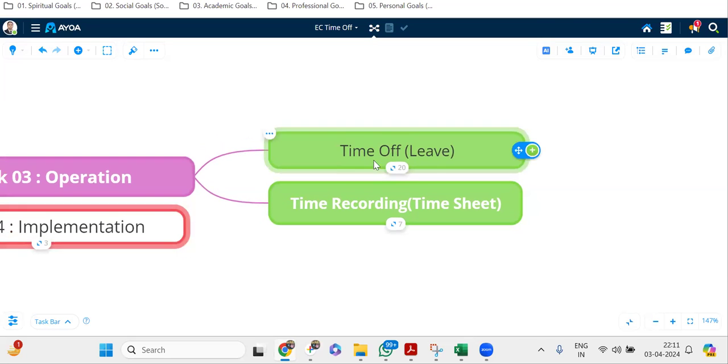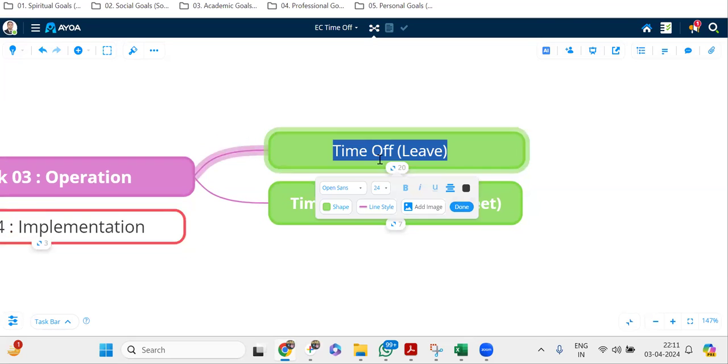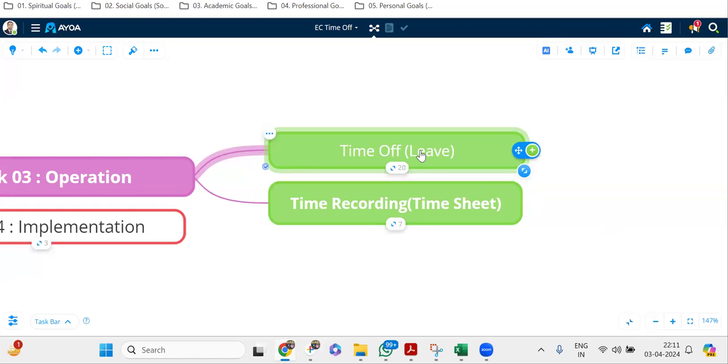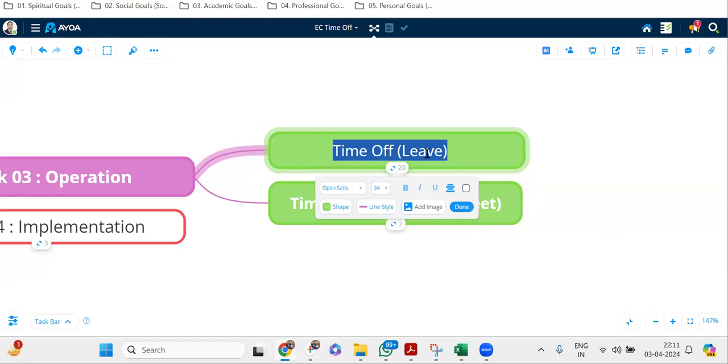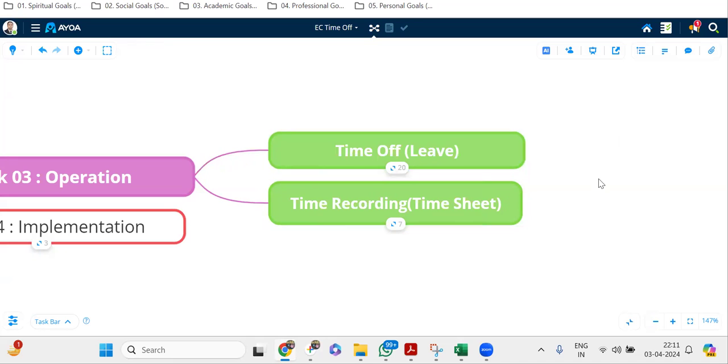With that note, from a process point of view, two major things we will be seeing here. One is time off and the other is time sheet. What is time off? Technically, it is leave. Whenever you apply any kind of leave, whether your typical paid leave or unpaid leave, that part is known as time off.